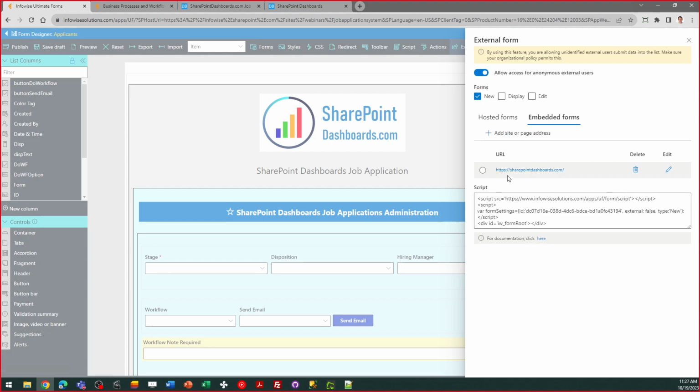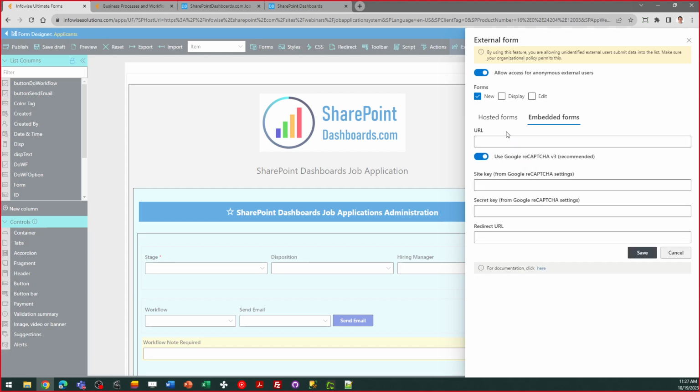So the way I set this up, there's just a handful of fields. In my case, I wanted to embed it in my SharePoint dashboard site, so I entered my configuration. You'll just put in your own website here, and you'll include your CAPTCHA key. That's provided by Google. As I mentioned, there's not a fee for that. We have information on our website on how to set that up. It's easy to do. You can paste it in here.